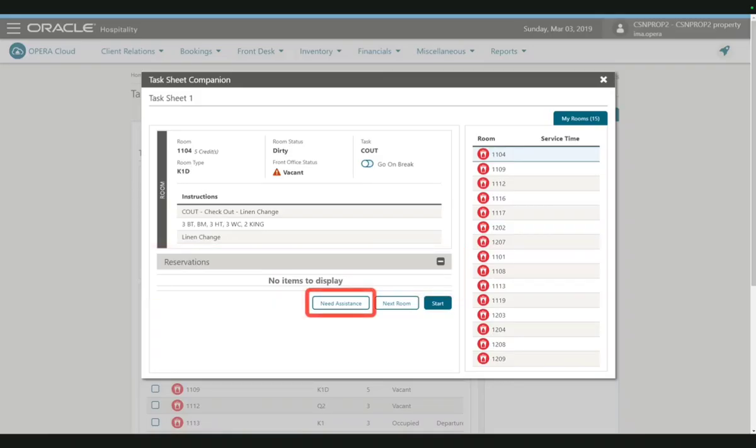The Need Assistance button is available for the attendant to send a message to other members of the team if they need assistance. An example of this would be if a room is pre-blocked for arrival or occupied. The Next Room button is used to skip the current room and move forward to the next room on the list. The attendant would click the Start button when they begin service on a room.